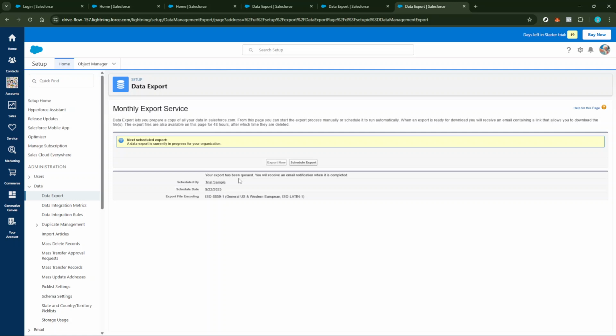And there you have it, a straightforward and effective way to export all your contacts from Salesforce. With your data now securely backed up or ready for transfer, you can proceed with your next steps confidently.